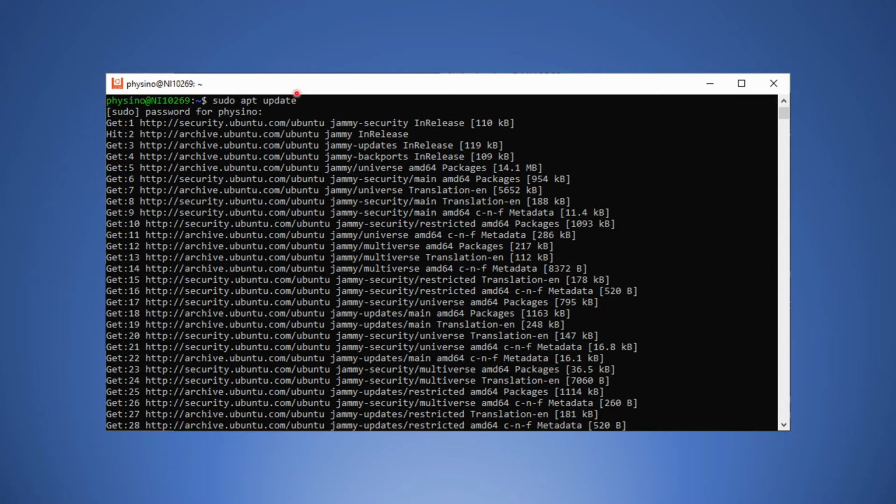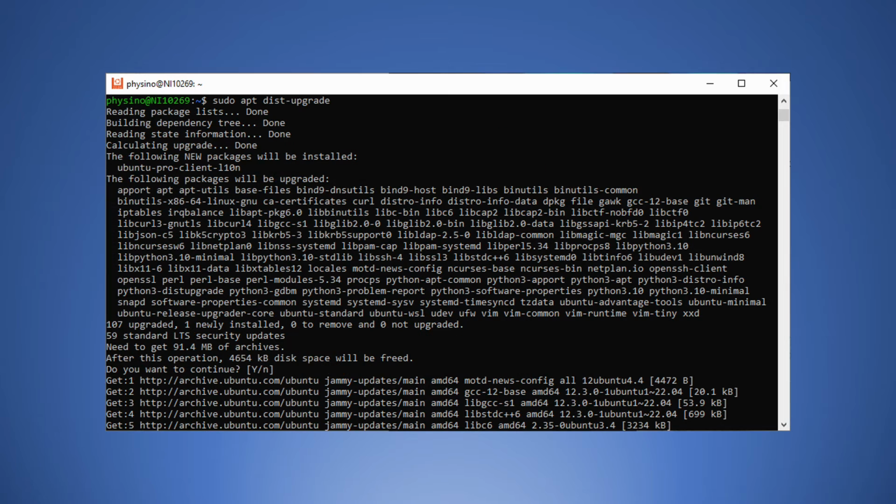Apt update only updates the software database on your Ubuntu. Apt dist-upgrade is the real command to install all the upgrades. This may take some time depending on how much your system is out of date.